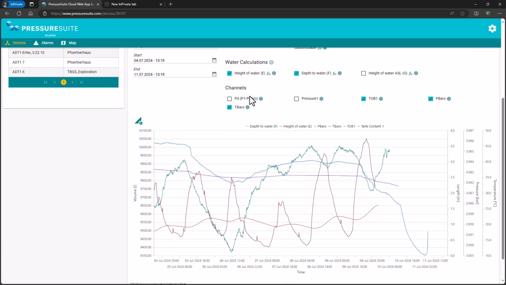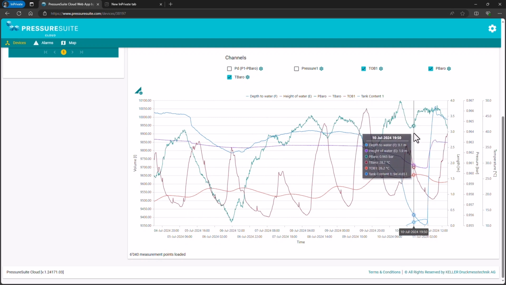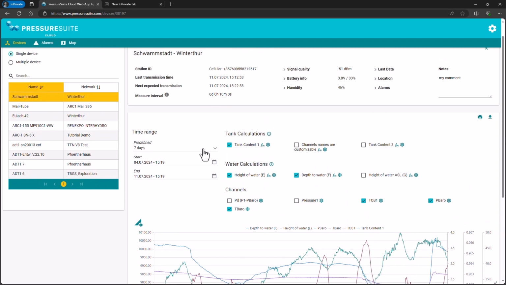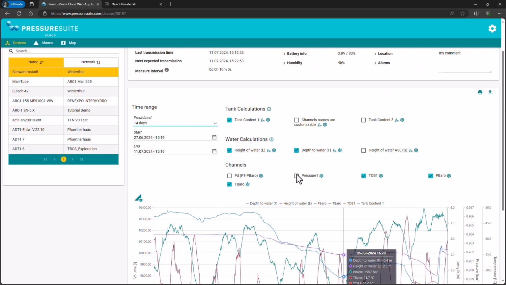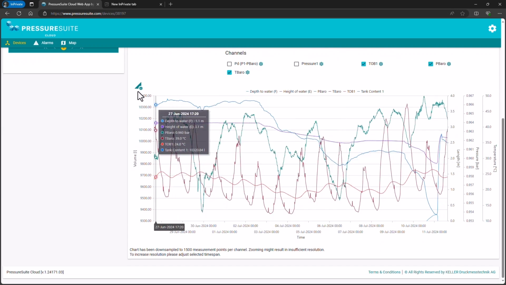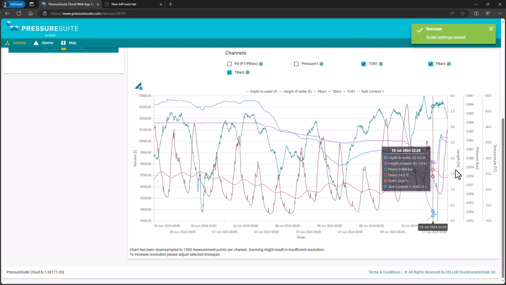The main part of the device view is the chart showing time series measurement data. Customize your chart with the desired time range, or change the scaling of the y-axis.